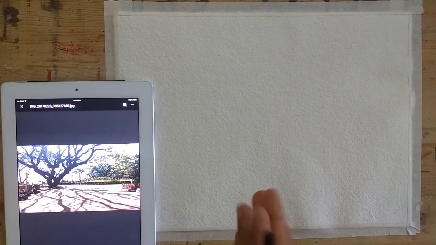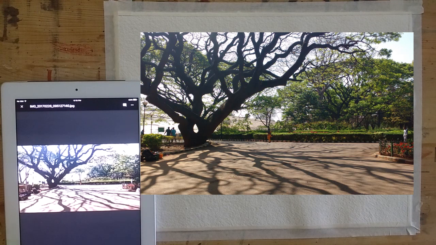Hi friends, today we are going to paint a simple watercolor landscape. So what we are going to paint is in the iPad. This will be the reference. We will not be painting exactly like this, but the main concept we will be taking from here.